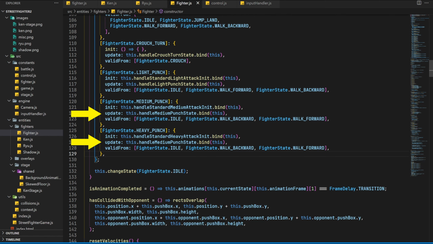We'll add another 2 conditions using the isMediumPunch and isHeavyPunch control functions, and change the fighter's state to the corresponding attacks, if those controls are pressed down. Then, finally, we'll add one more function called handleMediumPunchState, which covers the update for both the medium punch and heavy punch states. In this function, we don't need to do anything special other than to check if the animation has completed. If it has, we'll just revert back to the idle state.